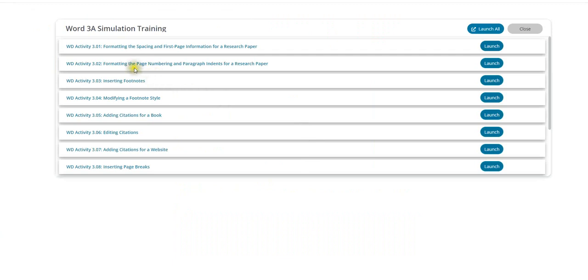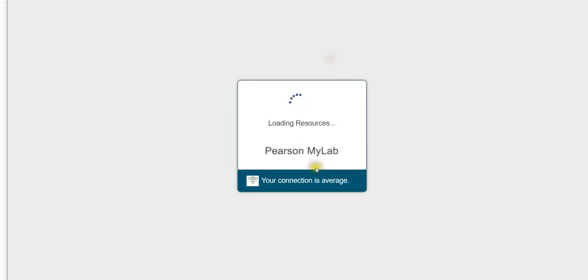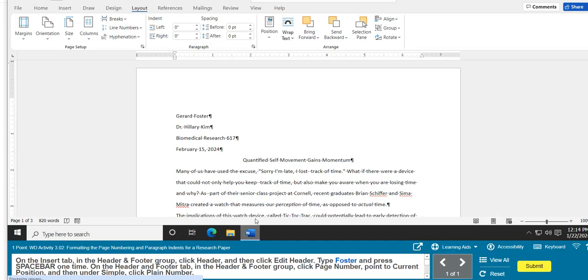Moving on to formatting the page numbering and paragraph indent for a research paper. Second task in this assignment. While that loads, for the longer typing simulations, make sure that you are accurate, because it'll cost you some time going back having to find those mistakes.